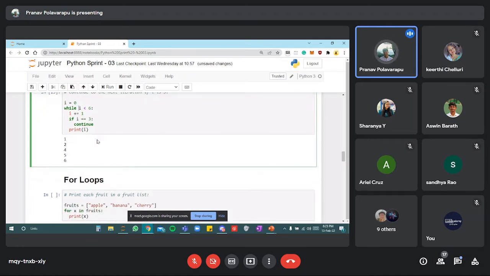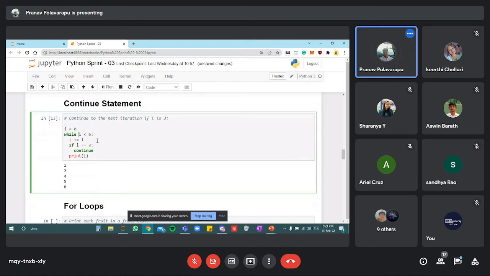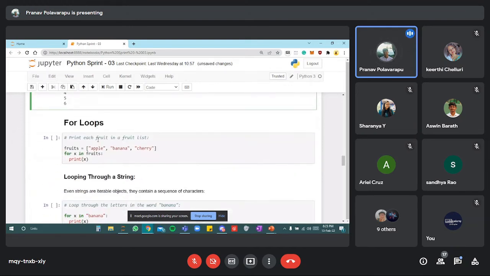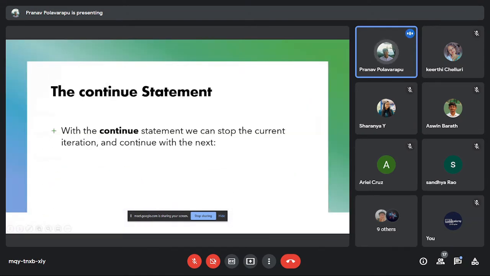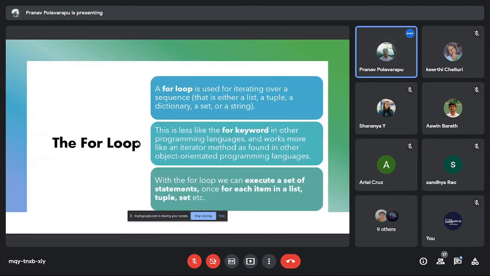So that is how the break and continue statements work, right? So again, this is about the while loop and the break and continue statements. Next, we have what we call the for loop.